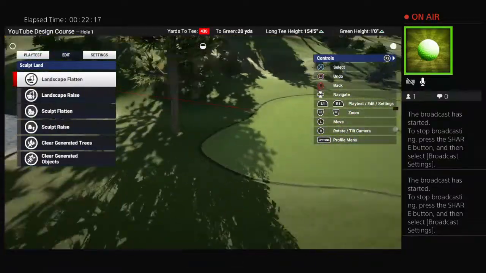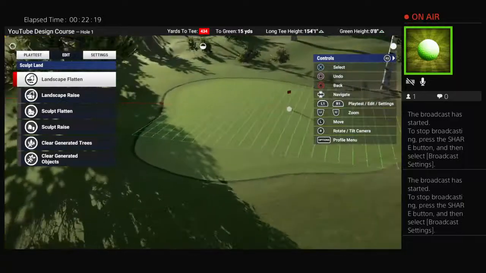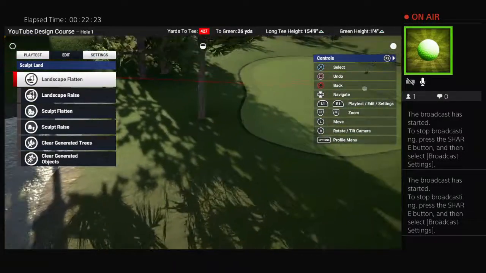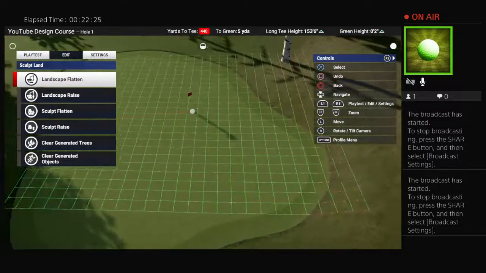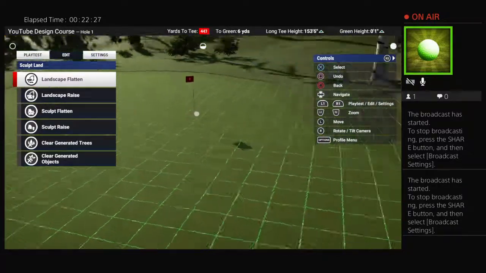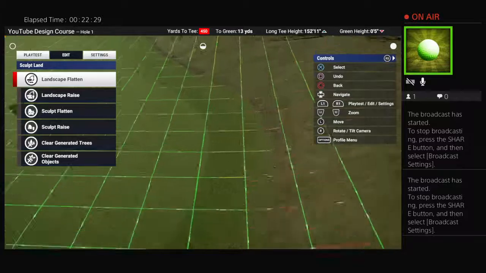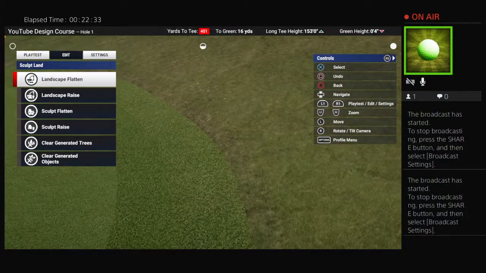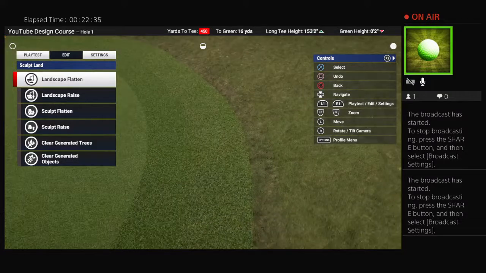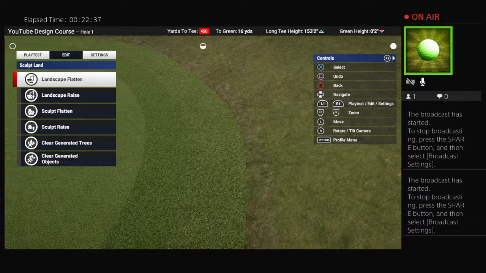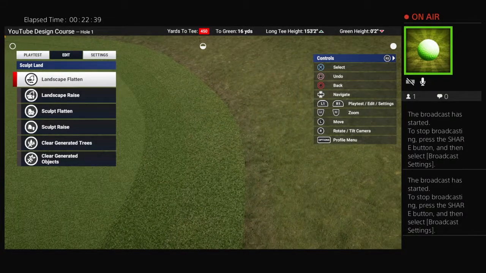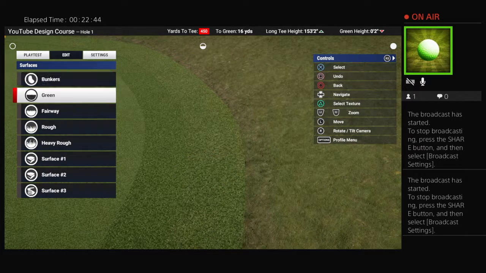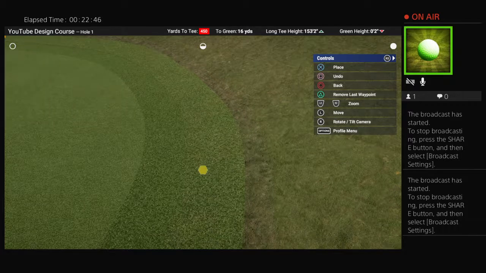Alright, so that gets it out of the water like we wanted. We can always lower that and bring the water closer to the edge if we need to later. But we have the green down now. What I do next is I look at the edge of this fairway here, and I go into create surface again, and I go to rough.